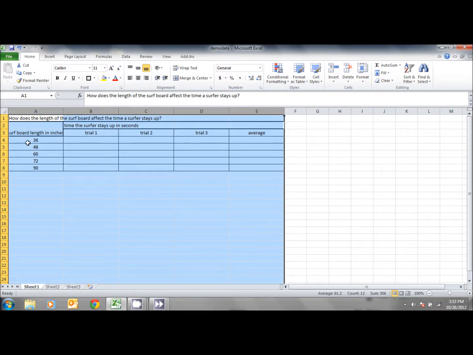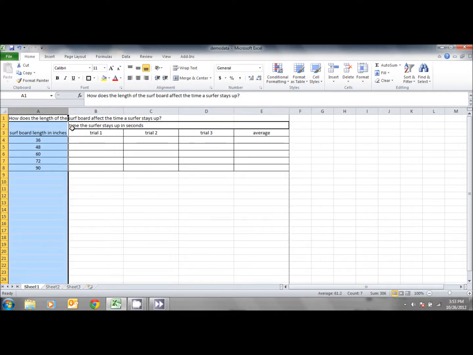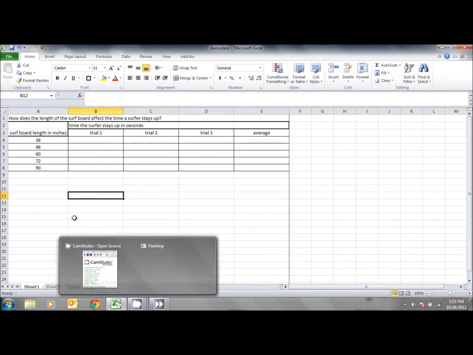There's a problem though. When we changed the column width, it actually made column A1 a little smaller, and it's cut off some of the print. We're going to make that just a little bit bigger so that all of our print appears.